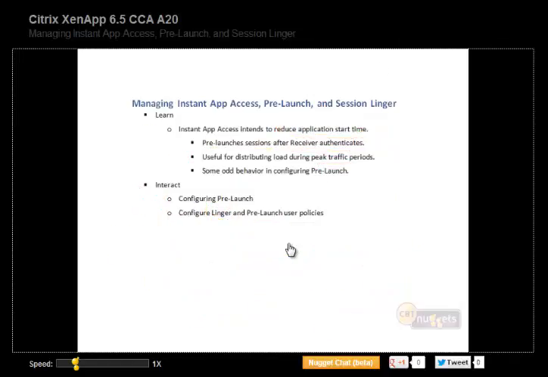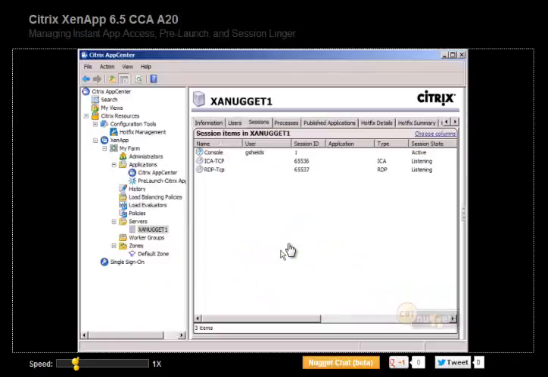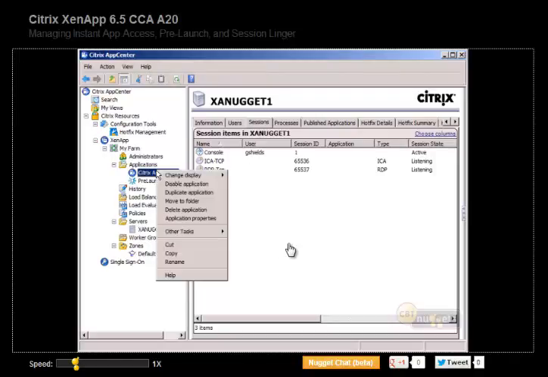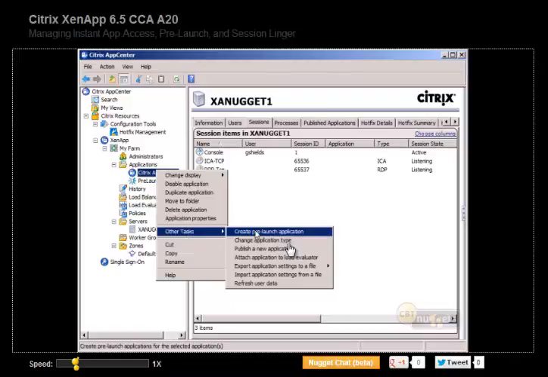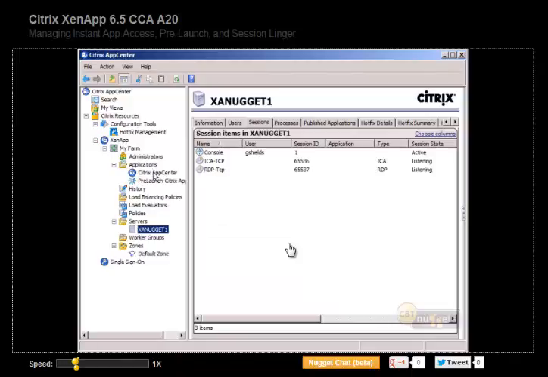When I go to actually configure pre-launch, the way that you do that is by right-clicking one of your applications and choosing other tasks, create pre-launch application. Right now I have here my XA Nugget 1 server. One server, one XenApp server. I have one client we'll look at here in just a minute. I have one application that I've published, which is the App Center.